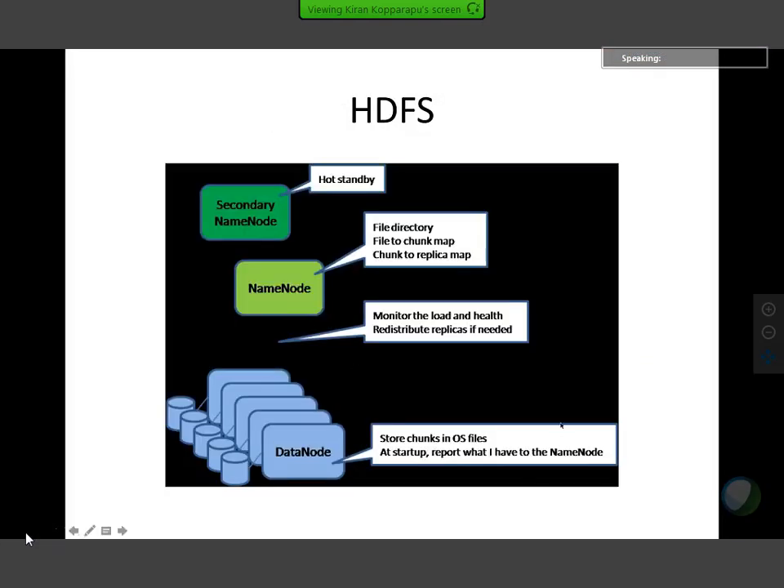Okay, so we have the name node and we have the secondary name node. Secondary name node is just like a standby for the name node. The name node will store the metadata information: all the file directories and the files to block mapping. Some people would use the word chunks as well. Chunks or blocks are the same. It depends on the context they use, but it's the same meaning.